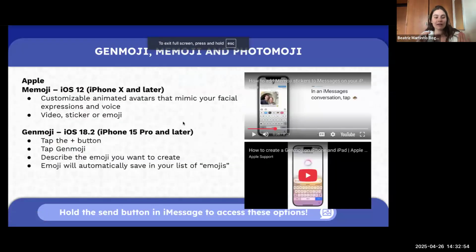A Genmoji is basically just if you have an iPhone 15 Pro or later. It's a little bit different because you can describe the emoji you want to create, and then the emoji will automatically save into your list of emojis. So the same way that we were previously explaining, you're gonna tap the plus button in the left corner, then tap Genmoji and describe the emoji you want. So let's see the video for that.